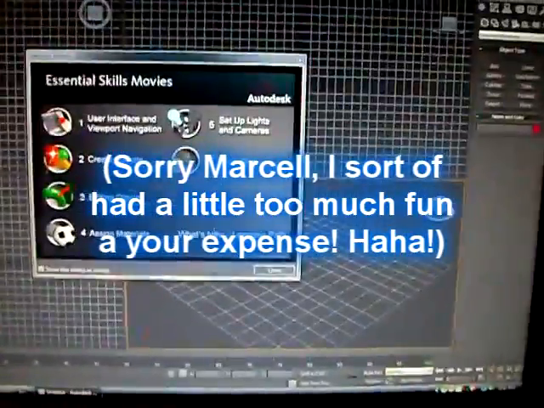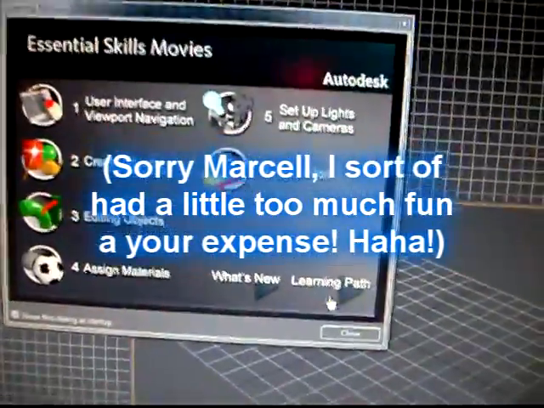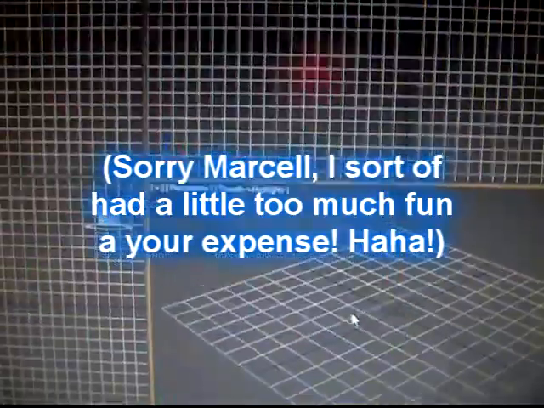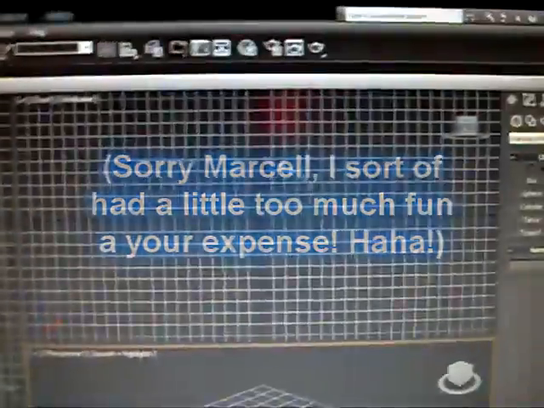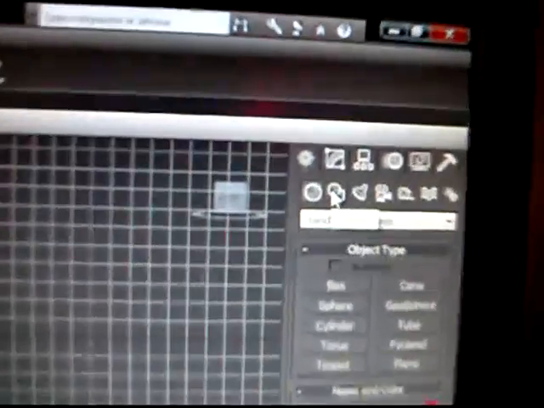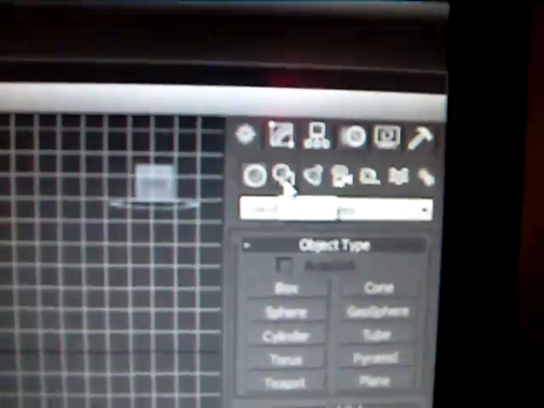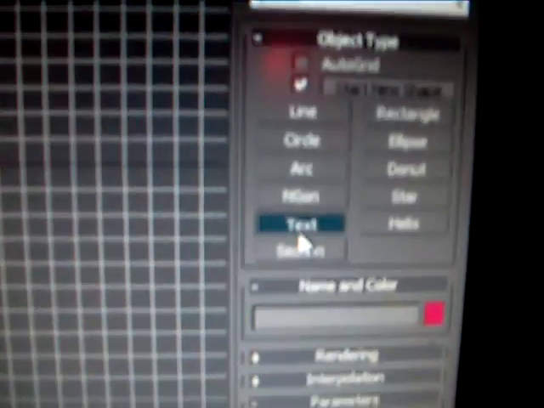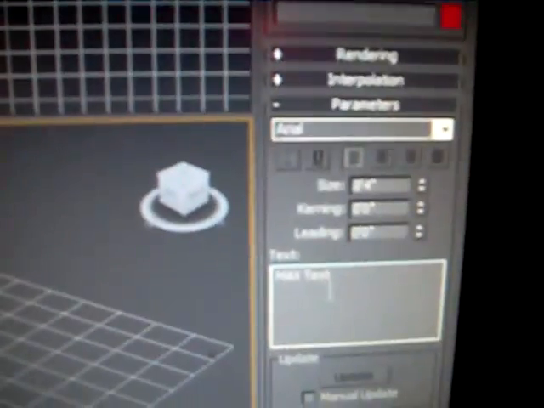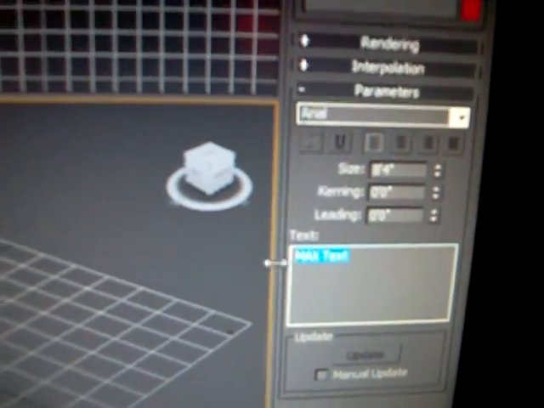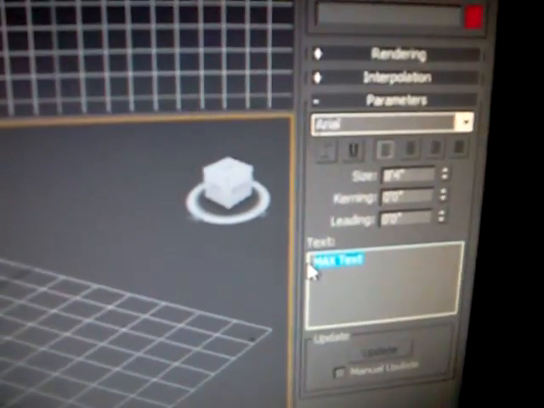Okay, here we go. You open your Studio 3D Max. Close that. Okay. Right away, go up to your little toolbar here where it says Create Shape. Click that, then go down and select Text right here. Just for an example, you can draw a line or whatever, but I'll select text and I'll write Marcel's name.